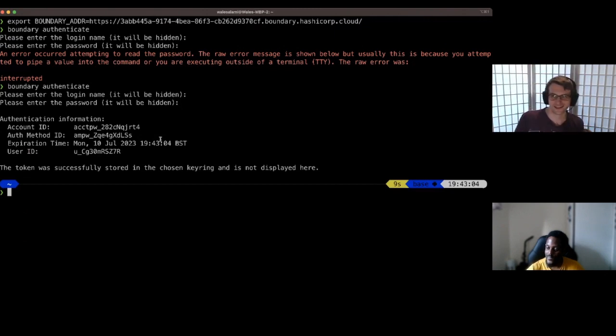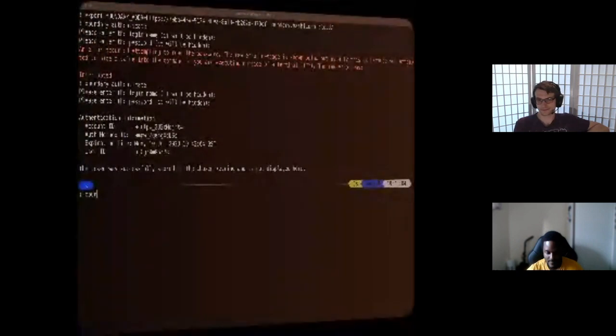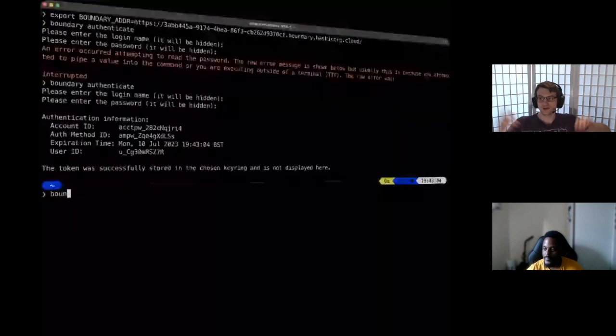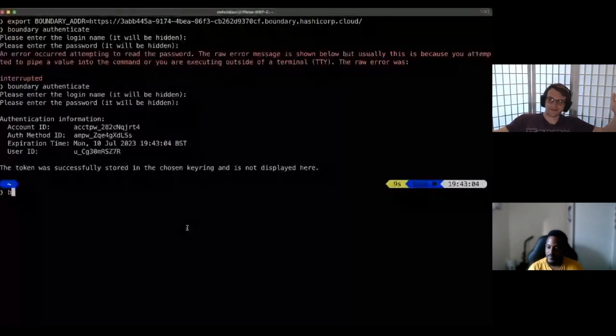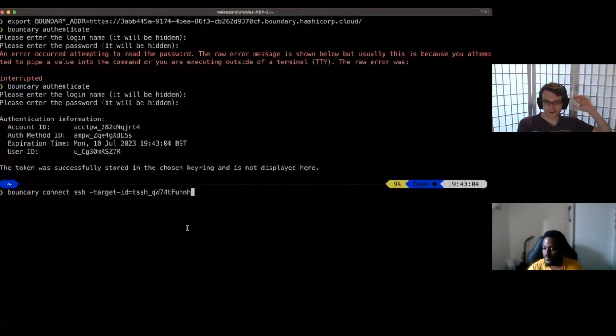I think within WSL my keyring's a little bit weird. So now I suppose I should show you the other command. Don't I have to export my token? Nope, it hasn't given me a token. It's saved it in the correct place. Boundary connect. I've sent you the full command, including the target ID. You can, with the commands, list everything and get the target IDs. I think there's also a way of doing it through name.